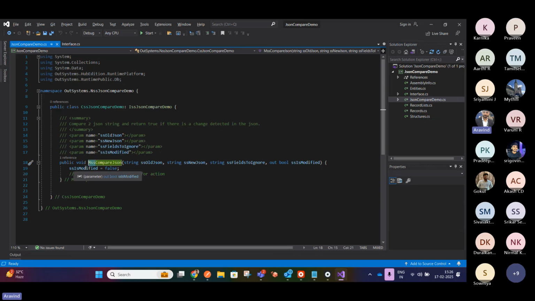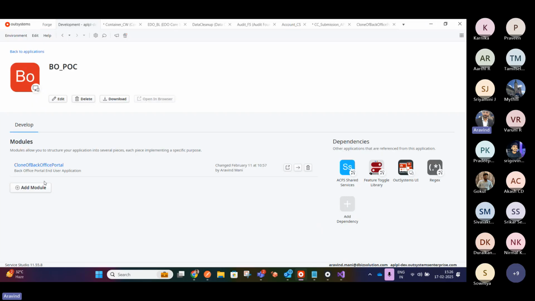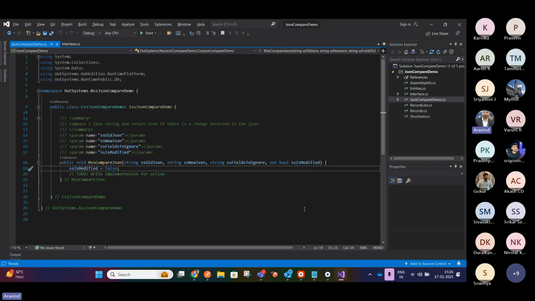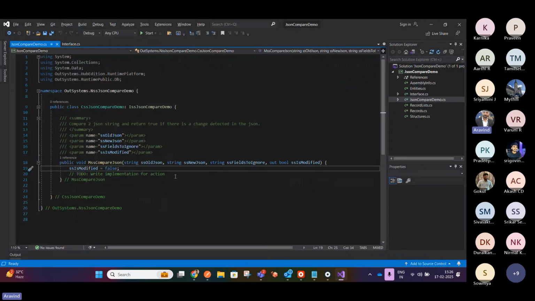Yeah, we can also create it manually, but it will be better if we do it from here. I created a .NET extension module, and then it navigated me to Integration Studio, and then it automatically navigated here in Visual Studio. So it is better to go this way, with no need for additional effort. Now the thing is ready. If you see here, SS is modified is false. If you publish it and call it in our application, it will always give false. So we need to write the logic here.